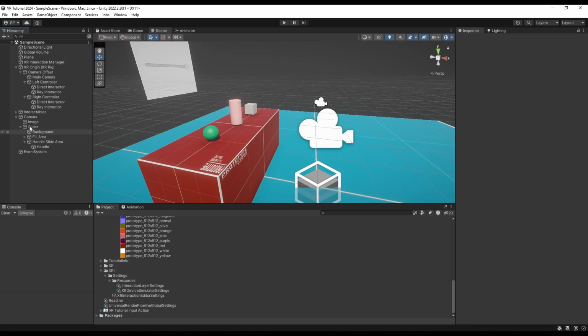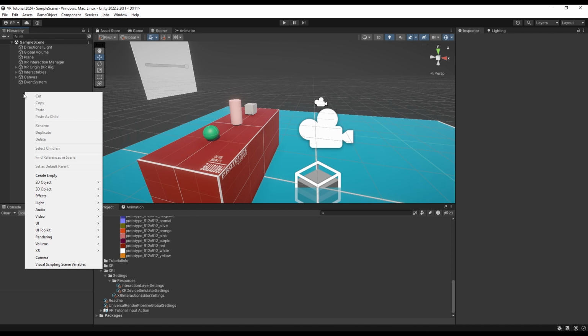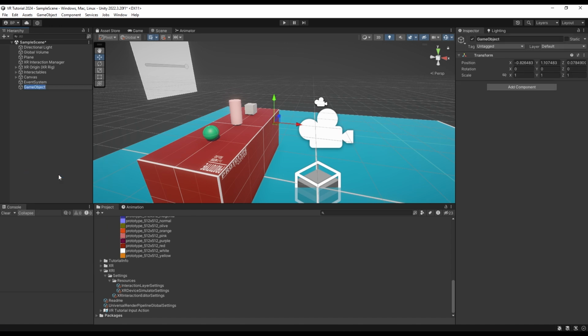Before we add the move and turn providers, we need to add the locomotion system script. We first create an empty object where we will put all of our locomotion system in. The locomotion system script needs the game object of the XR origin to let us use the move and turn providers.